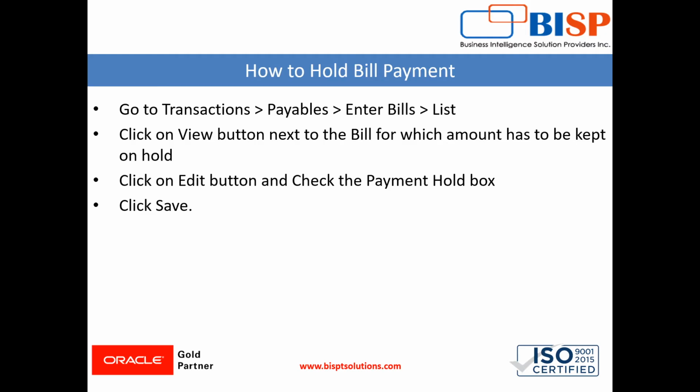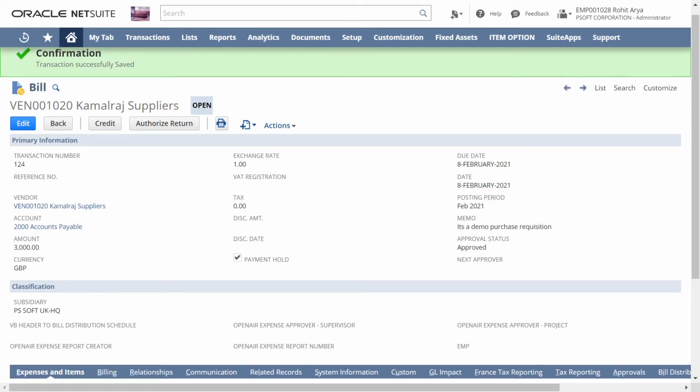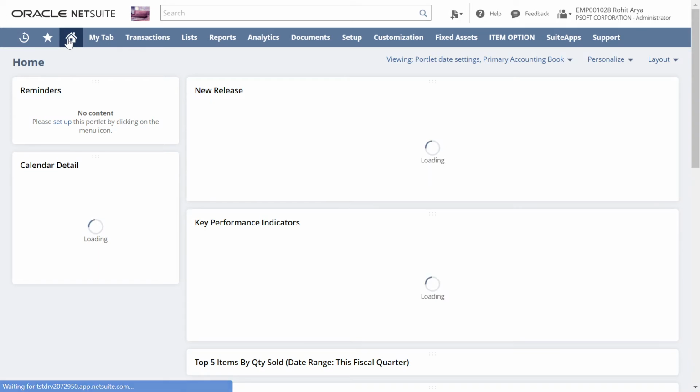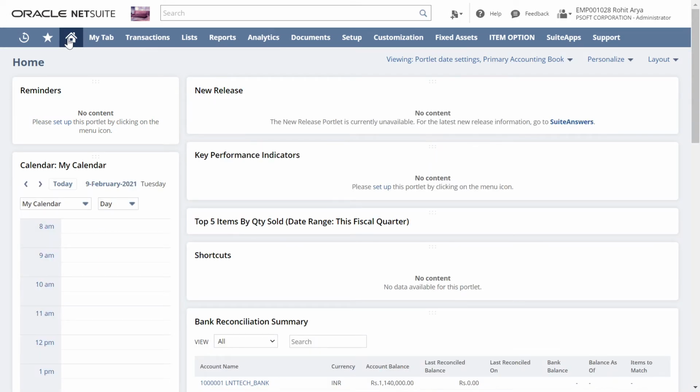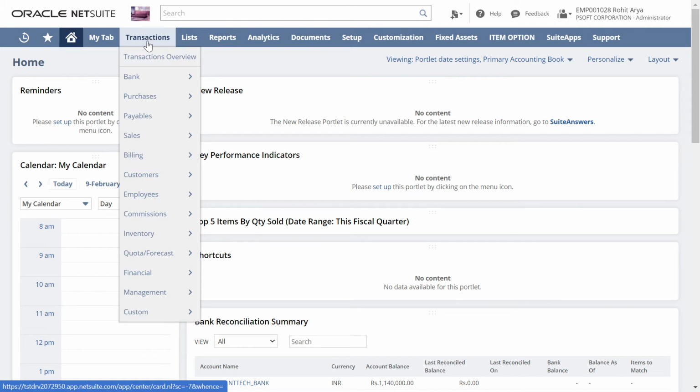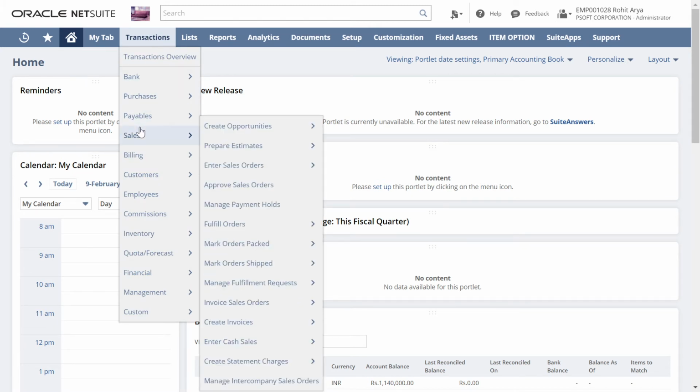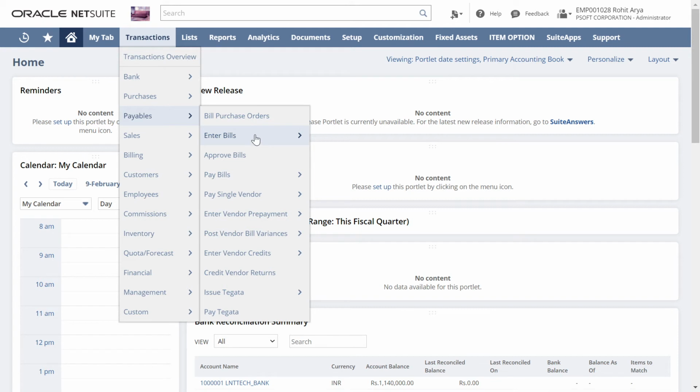So now coming to our second topic of the video, we will see how to pay bills in Oracle NetSuite. There are two ways of making payments in Oracle NetSuite. The first one is you can pay multiple invoices at once, or you can also release a payment for a single invoice. So we will be seeing how to make a bulk payment. We will be going to Payables, Pay Bills and click on it.